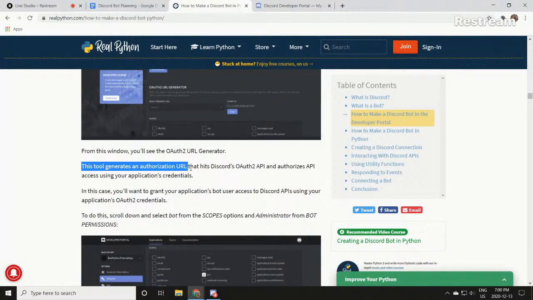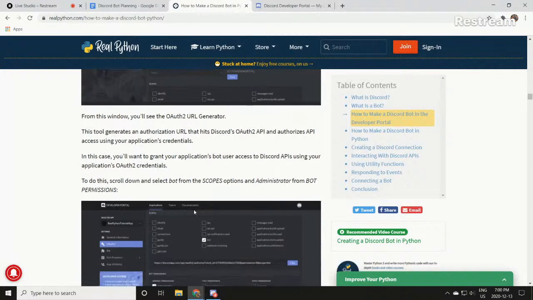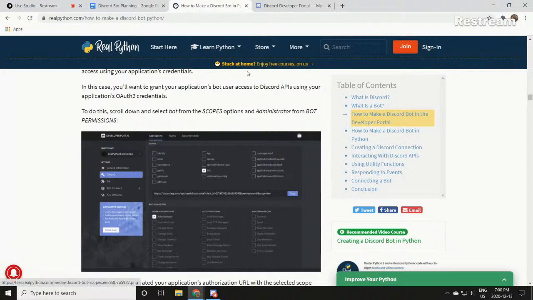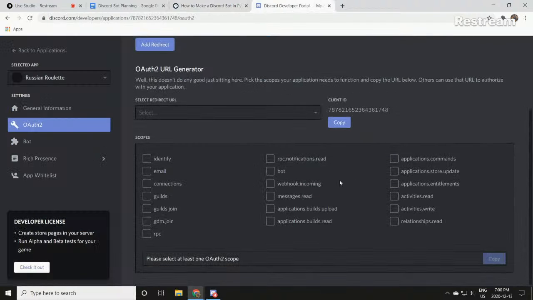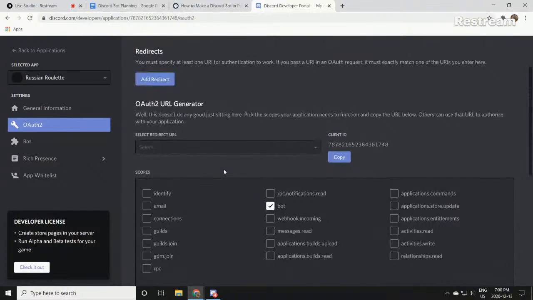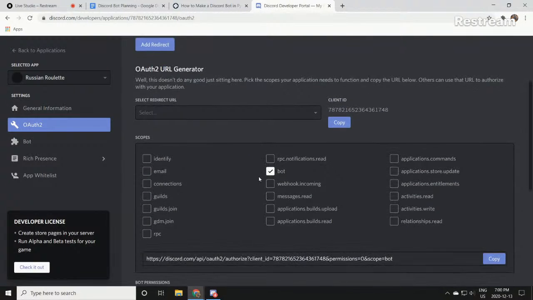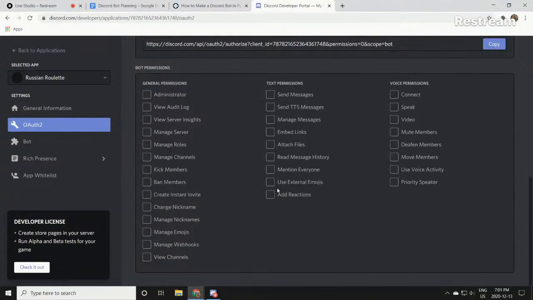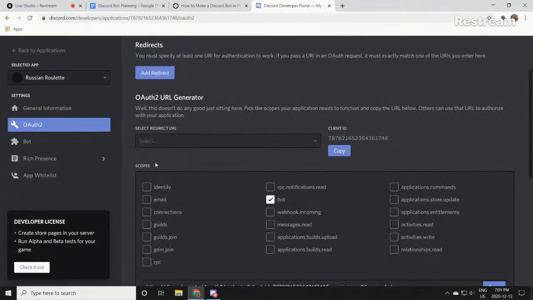This tool generates an authorization URL that hits the Discord OAuth 2 API. Oh, okay. So we're basically configuring the bot to do different things. These are the permissions that we're going to give it, and this is scope. And I guess in computer science, how would you explain that? Like a scope is.